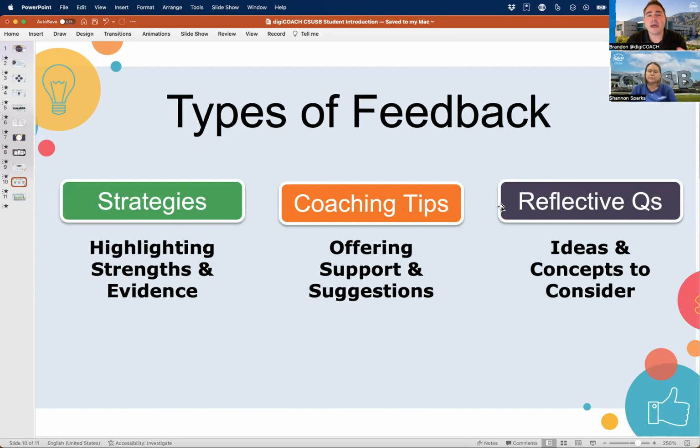Strategies are all written to highlight the evidence of things that you're seeing in place. They typically are written to say, hey, when you did this, it benefited or helped your students in this way. Your coaching tips take those same ideas, but offer them as a suggestion. Hey, try doing this, or if you do this, it can help your students in this way. And of course, reflective question, hey, what's your favorite way of doing this? What's your favorite way of calling on students randomly?